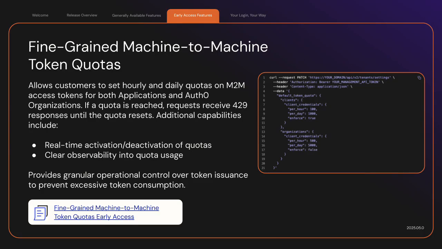This gives customers granular control over token issuance, helping prevent excessive consumption, especially important when APIs are exposed to third-party apps or internal teams outside their direct control. It addresses common issues like missing token caching, which can lead to uncontrolled token usage, unexpected costs, and imbalanced usage across organizations.